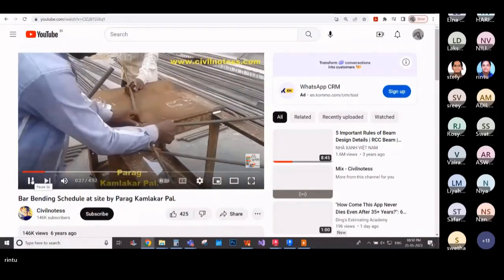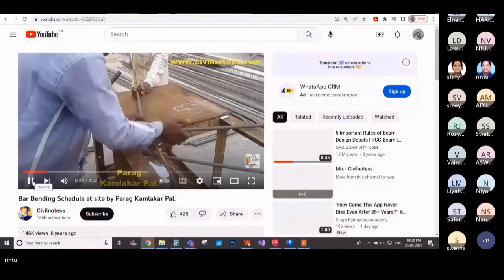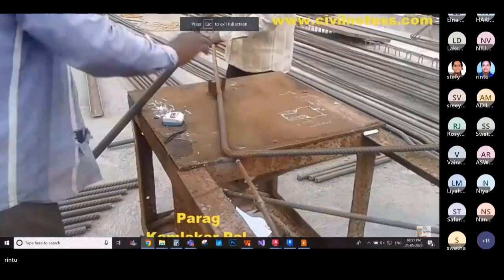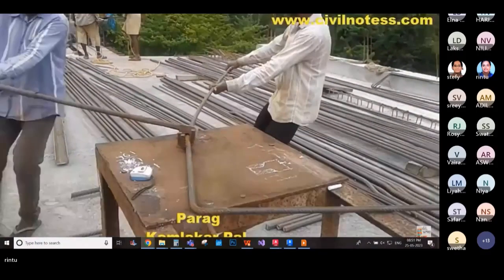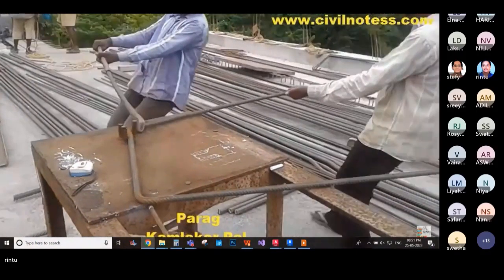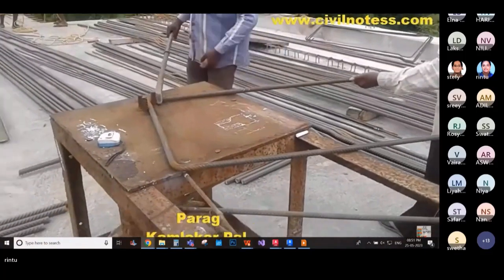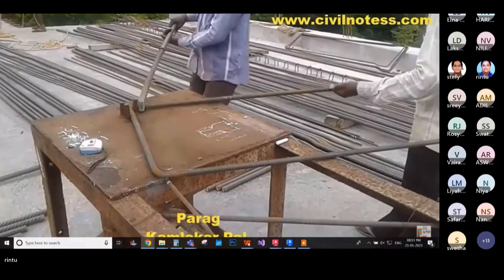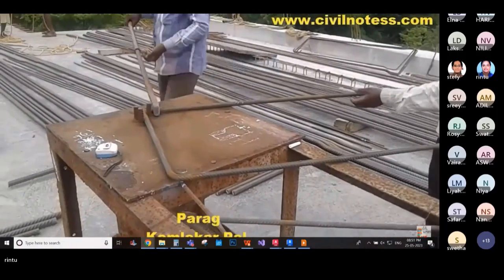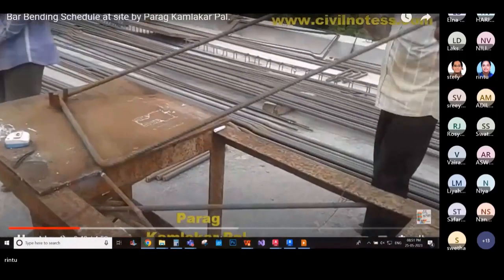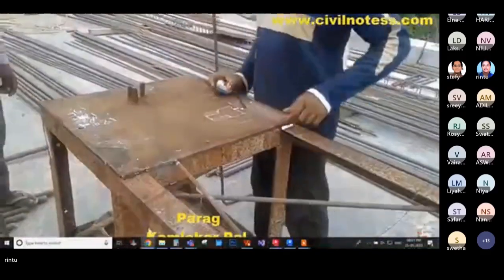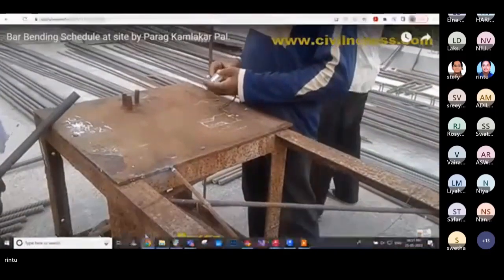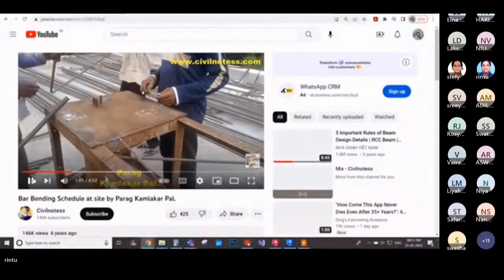As you see in this video, there are people who are holding the bar as well as a lever. They are applying manual labor in order to bend the bar into the required shape. It requires a minimum of 2 people, and in this video there are more than 2 people involved. If the bar is longer, we'll require more people to handle it. This is hectic and not recommended when a large amount of bars is being bent and used.